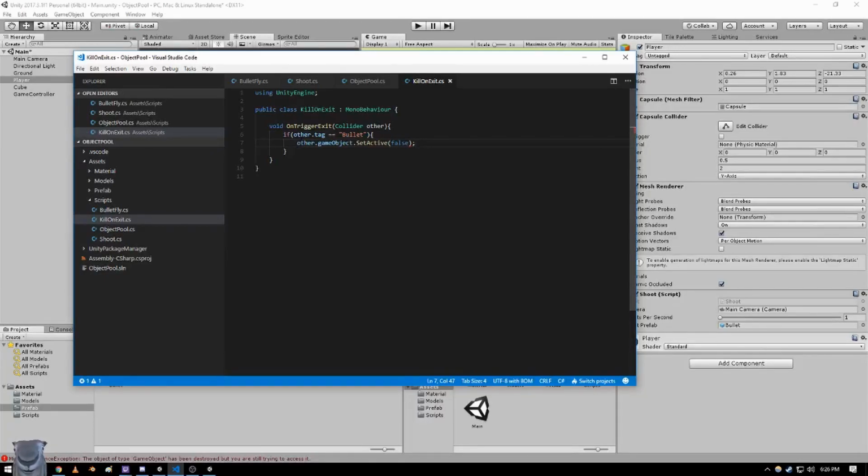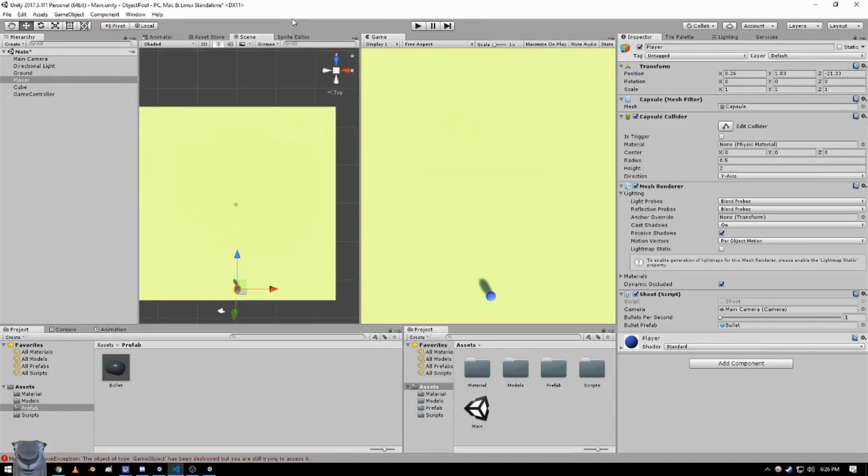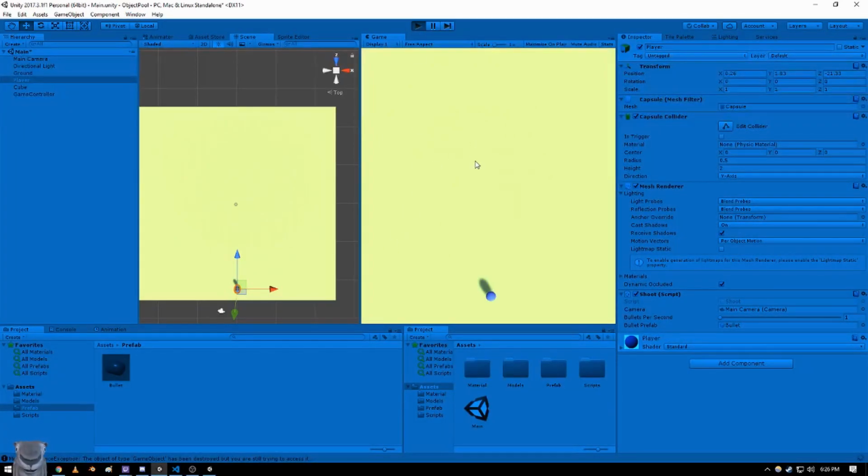So whenever our bullets hit our edge, if it hits an enemy, a wall, whatever would stop the bullet, we just set its activity to false, so that it's no longer physically in the scene, but we still have it in memory and we can reuse it. Let me jump back in here.